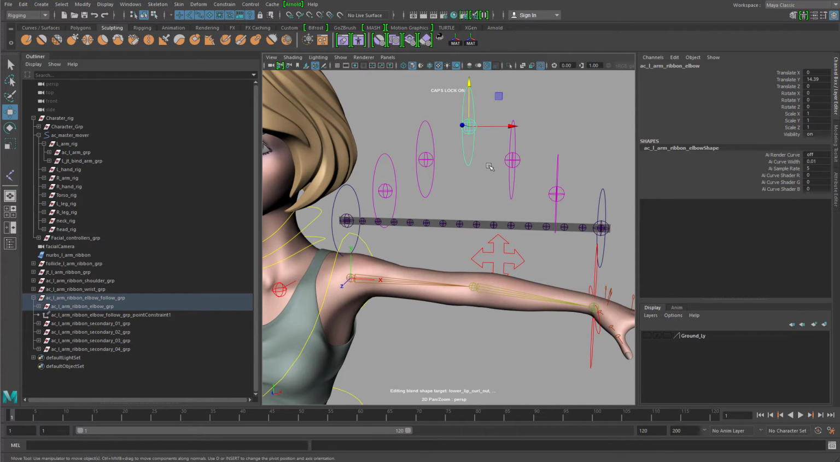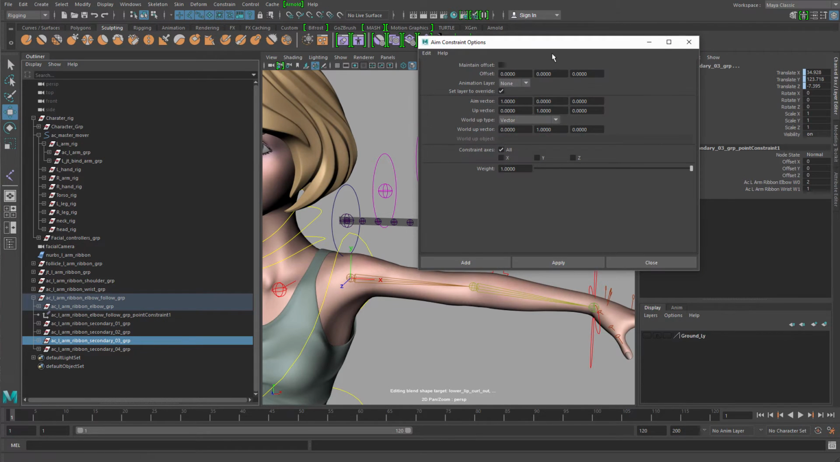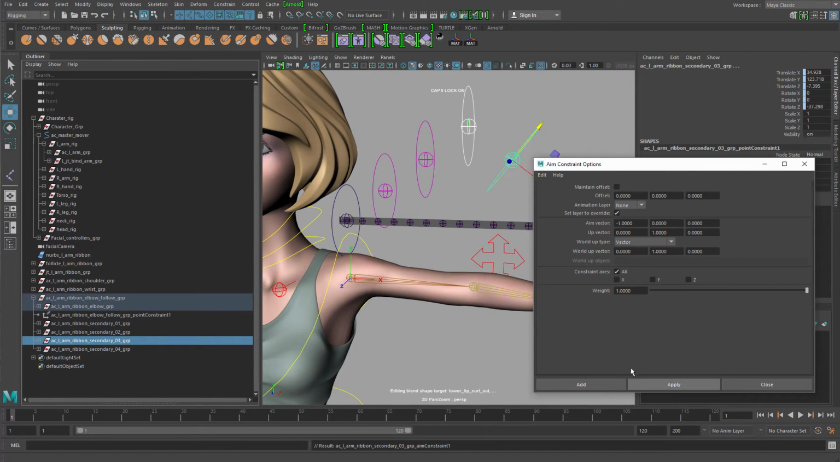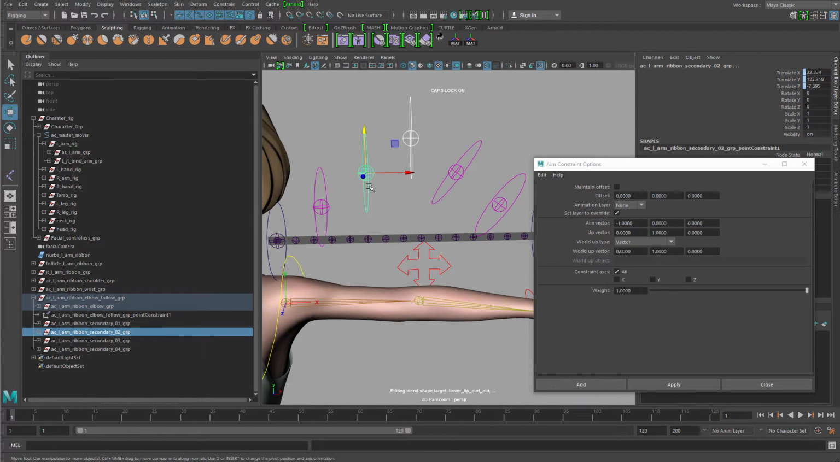So what you want to do is select the controller, and select the controller in the middle, and then select the group of the secondary controller and do a constraint, aim constraint. For those controllers, because their X direction is facing there, you actually want to use -1 for the aim constraint. Let's do the same thing on the other one. But for that one, you see the X is actually facing forward, so you want to use 1.